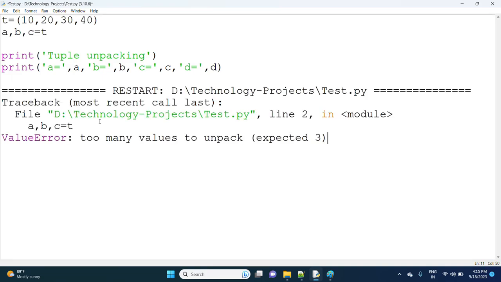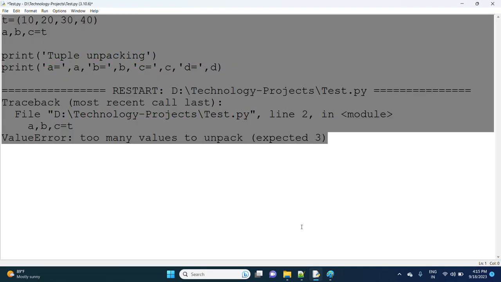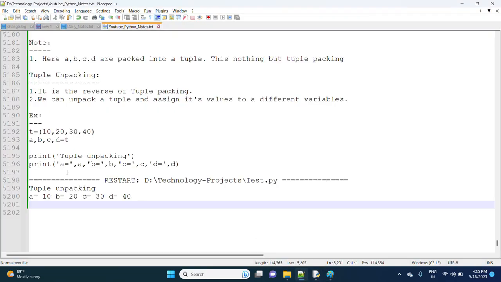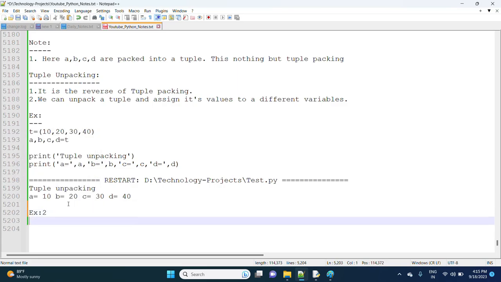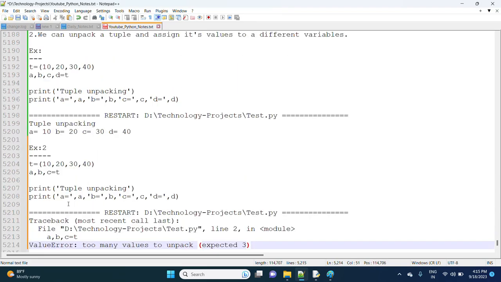Whenever we are learning the subject, make sure we learn with the errors, then only you will get confidence with respect to the subject. So this is nothing but tuple unpacking, right?